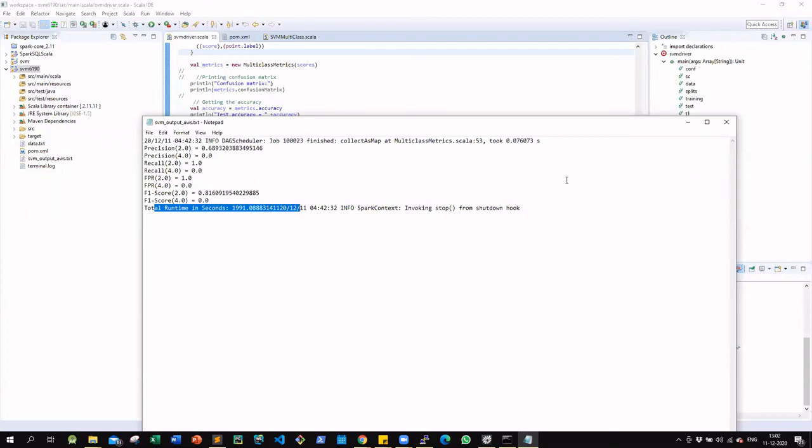So this is how we used the Scala file and the Maven project to run on AWS to provide us the output for our data file.